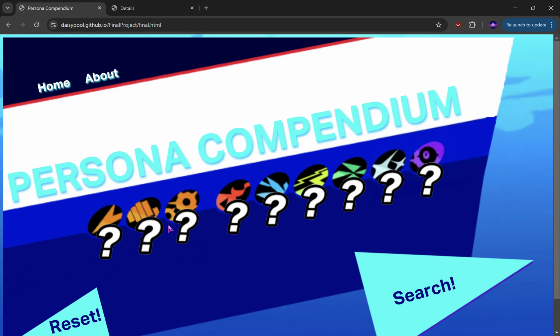and each symbol corresponds to a certain type of reaction. For example, the default is the question mark, which is unknown, so it could be any type. And if you click them, it goes to the next type. For example, the next type here is weak, where they will take increased damage, and then the shield is resist, where it will take less damage from that type of element.